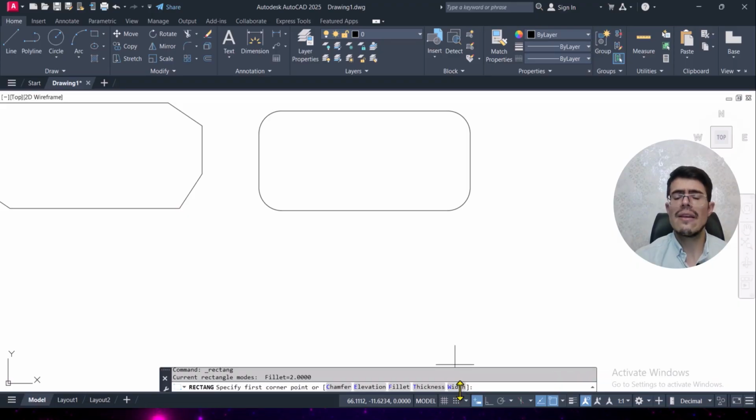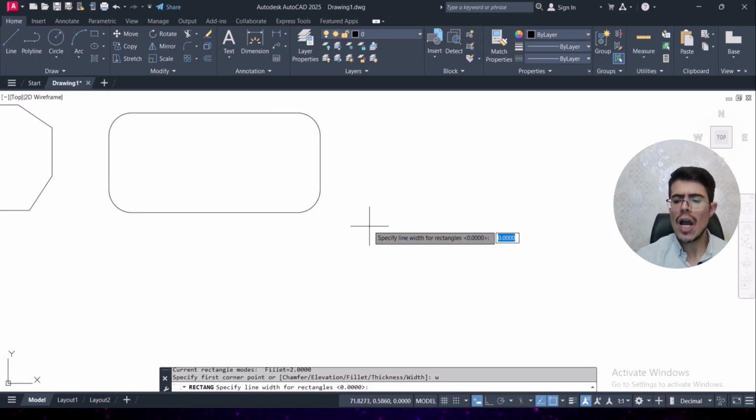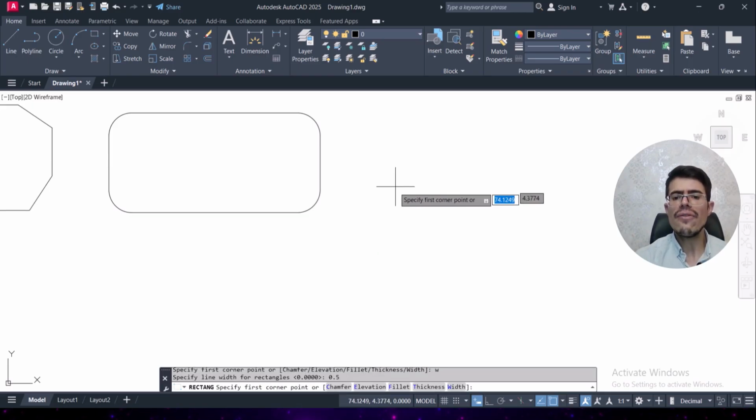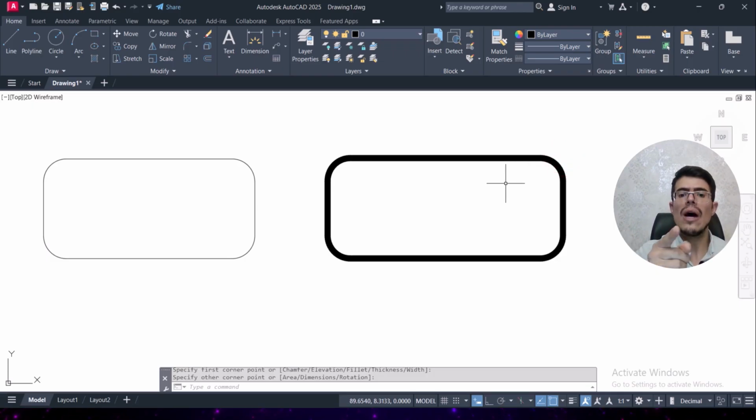The last one is width. You remember the polyline. In polyline, we were able to draw by giving a width to our lines. Similar to that, if I type W and say that I want the width to be 0.5, enter. If I draw it, now you can see it gives a width to that. And why is it in the fillet form? Because it remembers from our previous command. What was that? We activated the fillet. And because our fillet was 2, now it's activated.